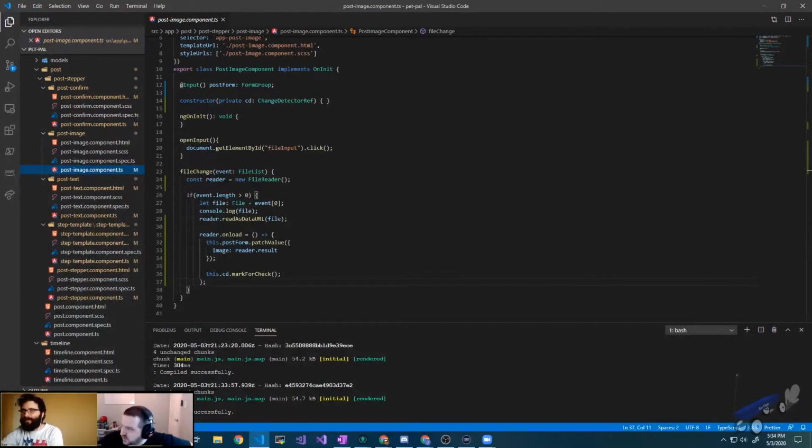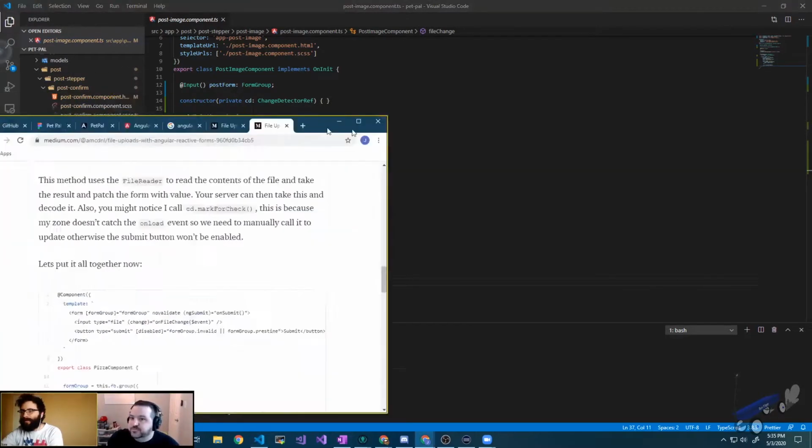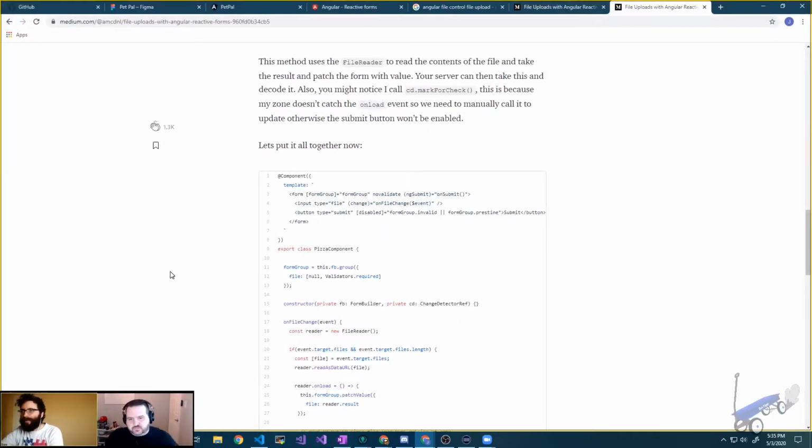Okay, so change detector ref is in Angular. Call this because my zone doesn't catch the onload event, so we need to manually call it. Otherwise, the submit button won't be enabled. Okay. May or may not want that. Oh, okay. I see. Because he has. Yeah. Let me pull this back into the screen. This seems like it could get very processing heavy.